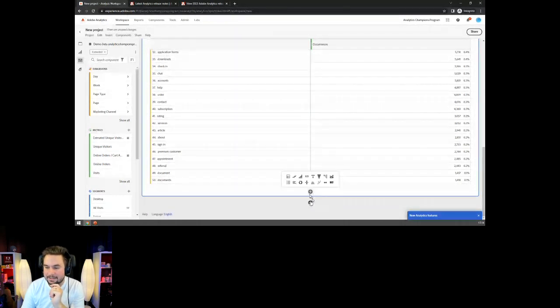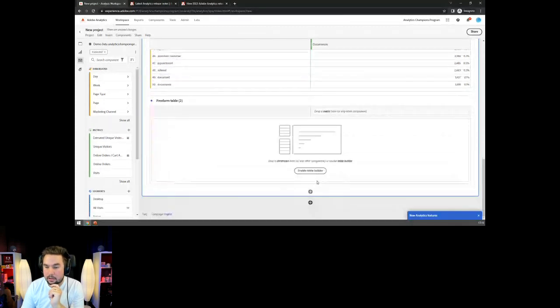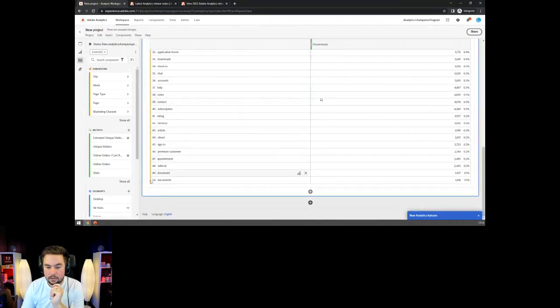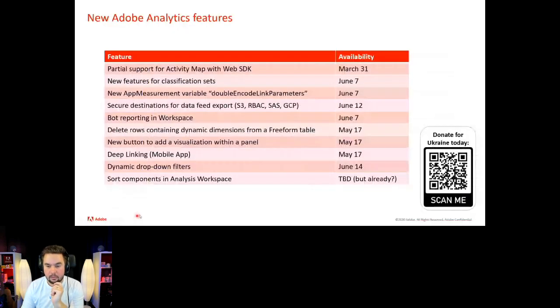So maybe there's some UX improvement still to be done. But from this button, we can now add more visualizations just to this panel, and that's also pretty cool if you just want to build out your analysis. So what else? We can now create deep links for the mobile app. There's no way for me to demo that in any sensible way, but you can now link to a specific page directly in the mobile dashboards app, which is pretty cool.